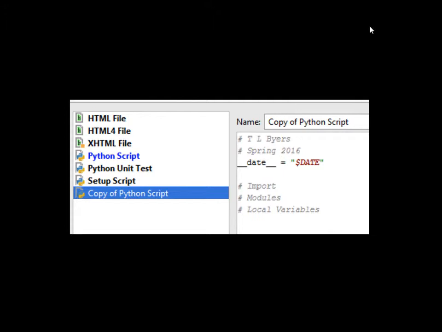And now within this copy of the Python script template, you can put anything you want to. This is a sample of what I put in mine, my name. I put spring 2016. I set up the code to get the date. Yes, there are different ways to do the code. This is just the way I do it. And then I set up some pre-categories that generally I know I'm going to use most of the time when I'm working in Python. So import modules and local variables. However you want to set that script up, you can do it. You can go back and modify it anytime you want to.